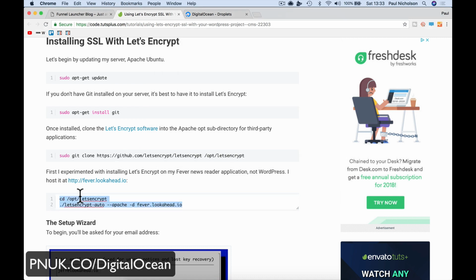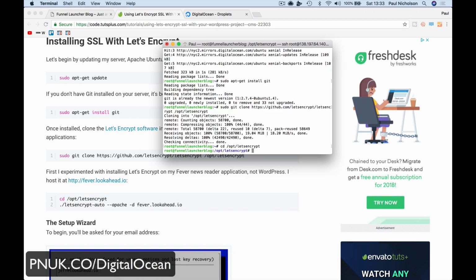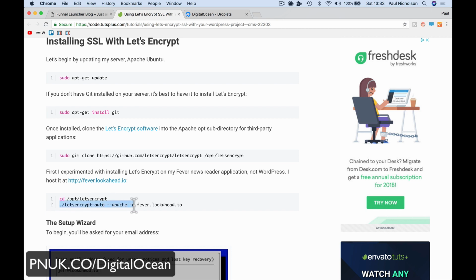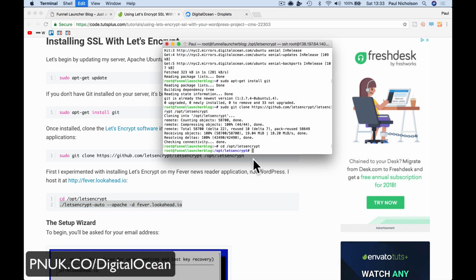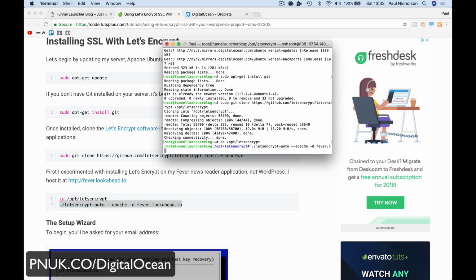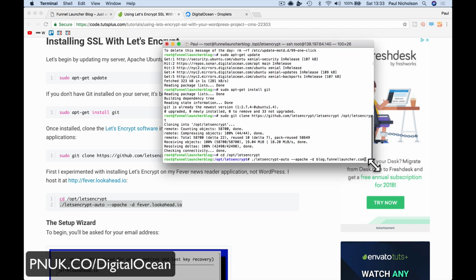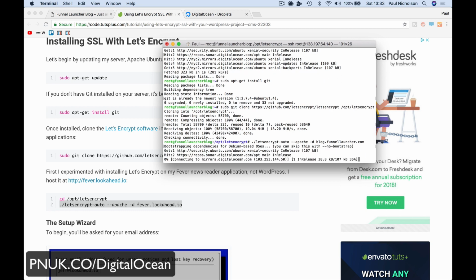Once that's done, I'm going to open that folder by copying this. Right, that moves me into that folder. Now I'm going to copy this, and the last part here is the website, right? So for me, I'm going to remove this just after that -d and put blog.funnelllauncher.com, right? Make sure I've spelled it right. So blog.funnelllauncher.com, and I press enter.